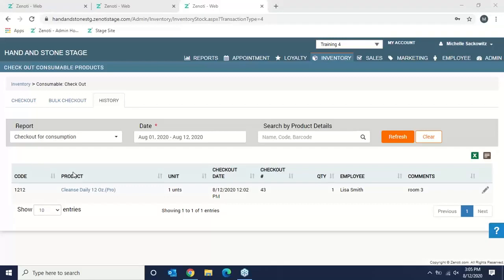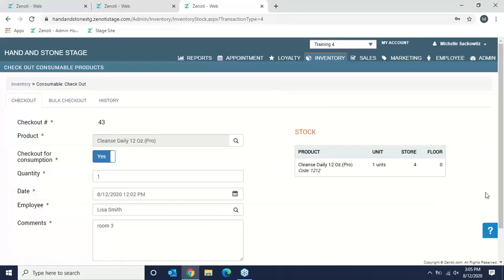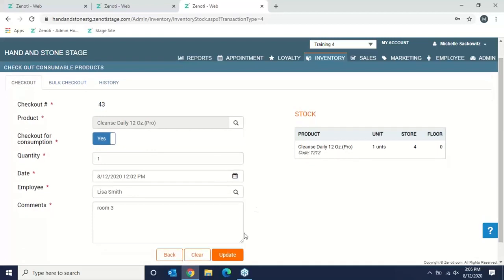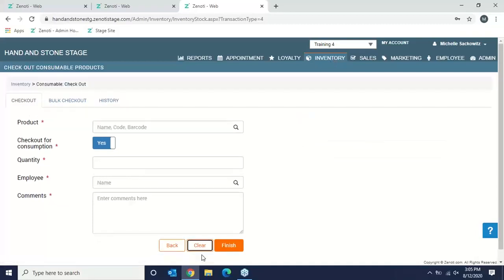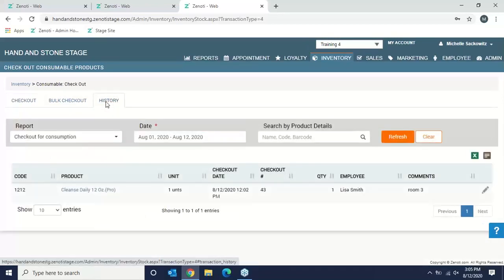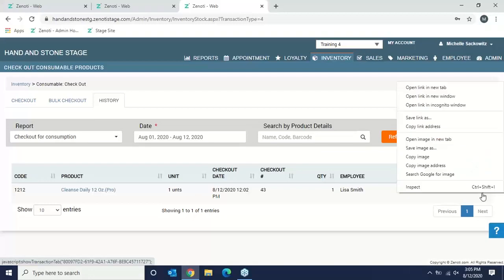Can you uncheck out a retail item? I believe you can just edit it. You can just clear it from here and it should be able to just delete it. Go ahead and test that out. There you go, so that worked. I go ahead and hit finish. Let's go to my history and I'm just gonna double check. All right, that did not work. So we'll have to double check that for you as well, because you should just be able to edit it here and clear that out.